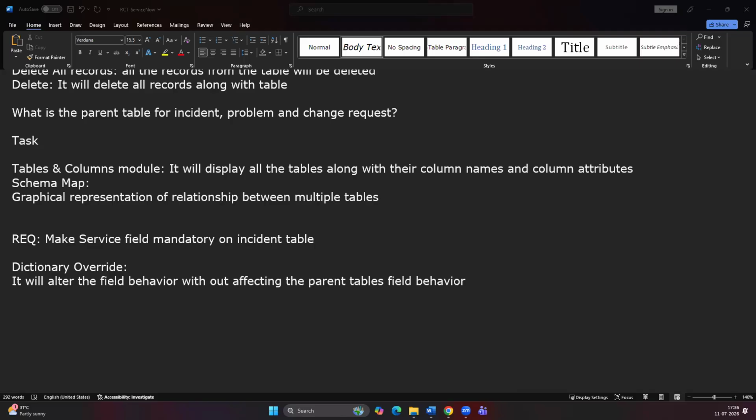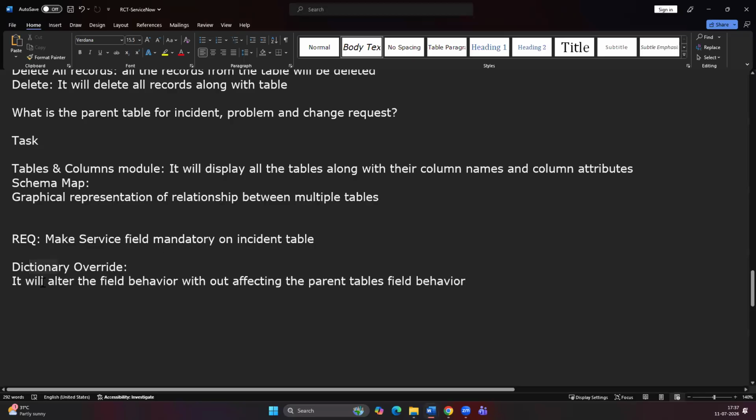Tomorrow I will give the polling again in the group. You can select the timings. Thank you. In the notes, please add the difference between the four options, sir. Sure, I will add it. And dictionary override also, sir. Override I have already given, right? Okay, thank you, sir. Thanks everyone.